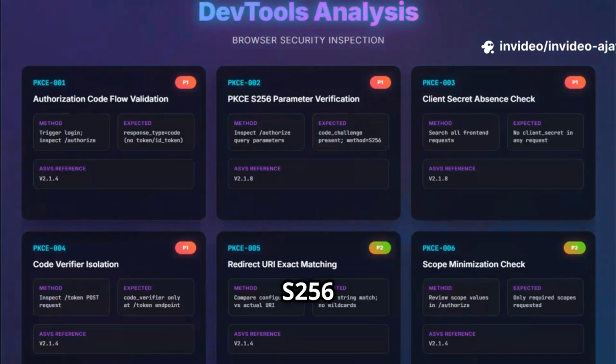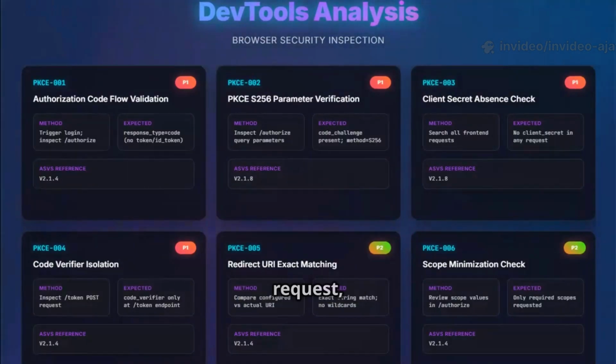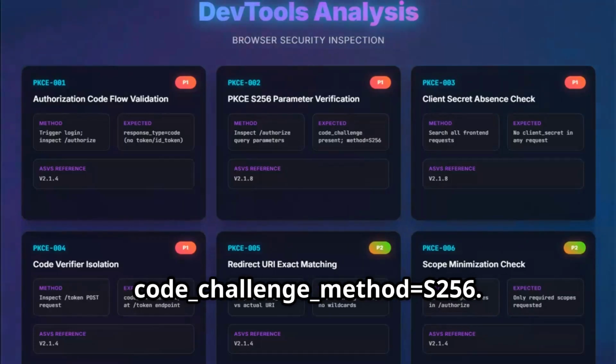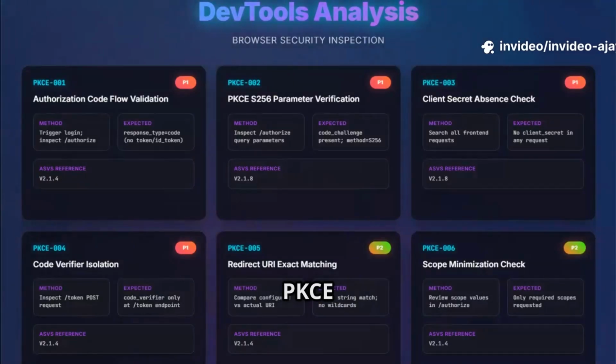PKCE002, S256 parameter verification. In that same /authorize request, look for code_challenge and code_challenge_method=S256. If these are missing, PKCE isn't implemented. If the method is plain, you're vulnerable to downgrade attacks.